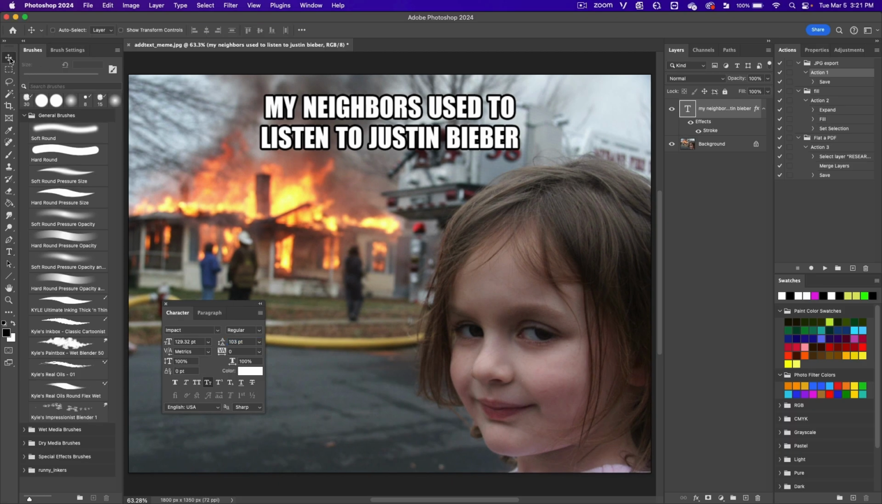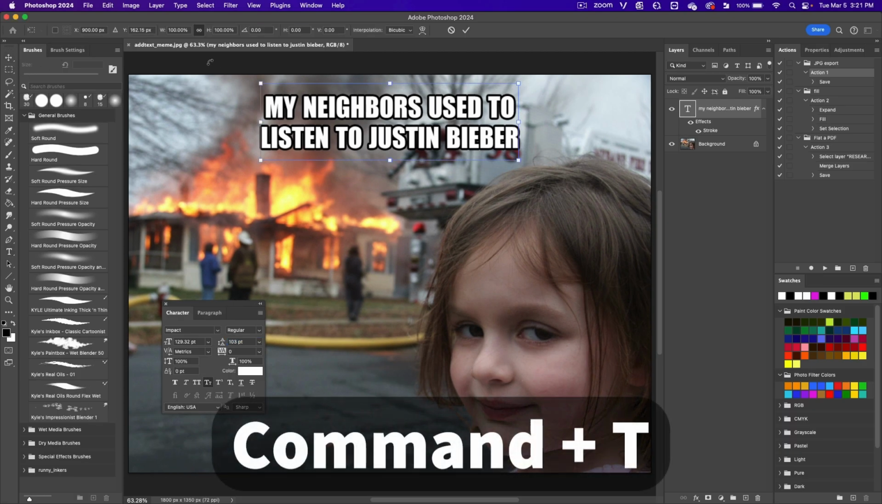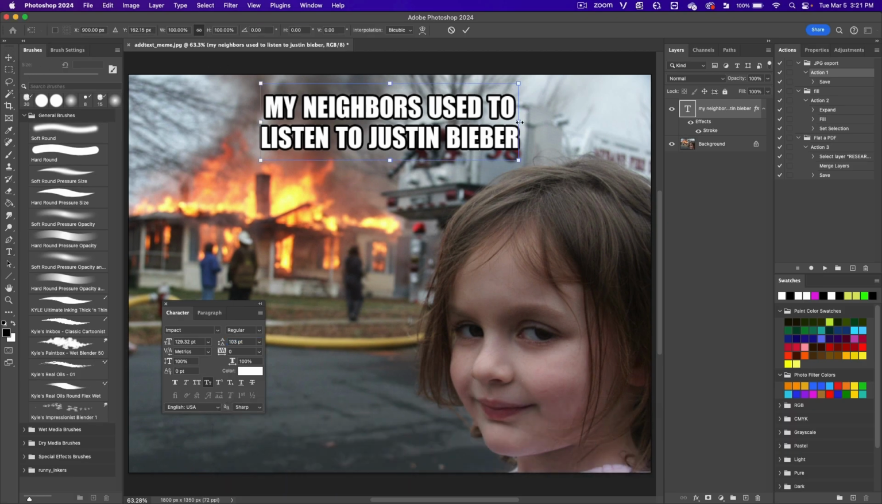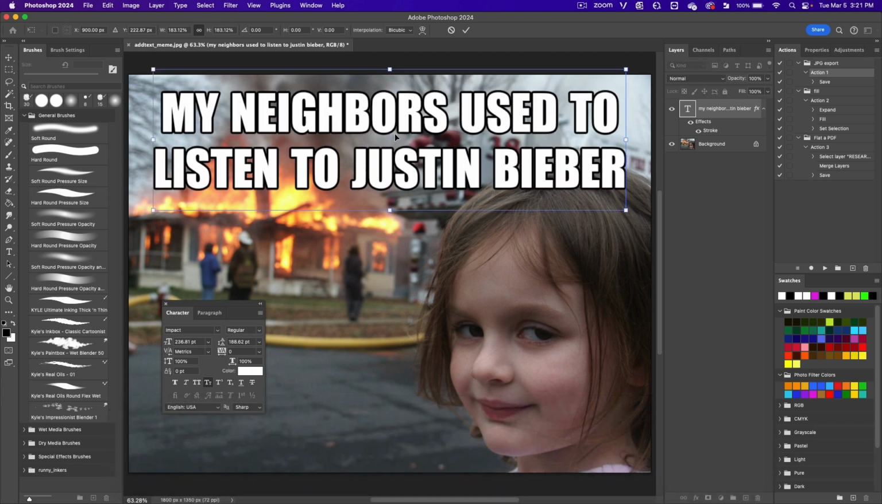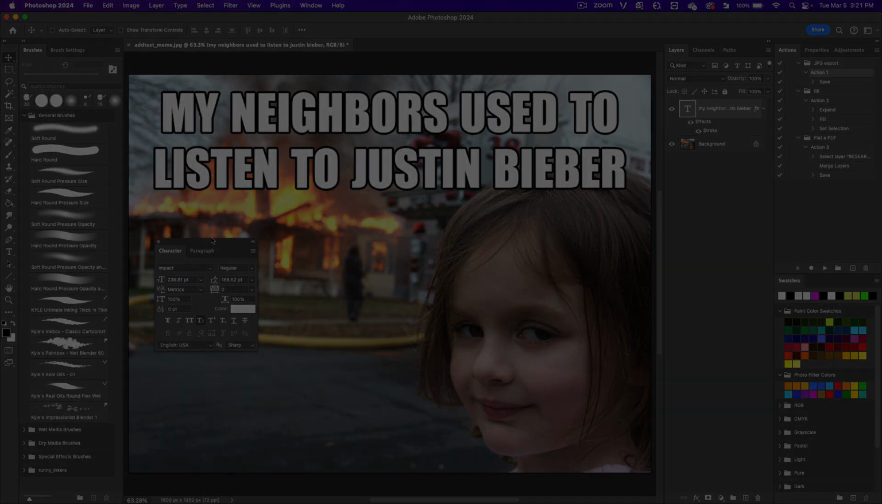Click on the Move tool again. Press Command T to transform one more time. We're going to do an Option drag, and then we'll bring the font down and press Return. Now it's looking good. This lesson will continue in the next video.